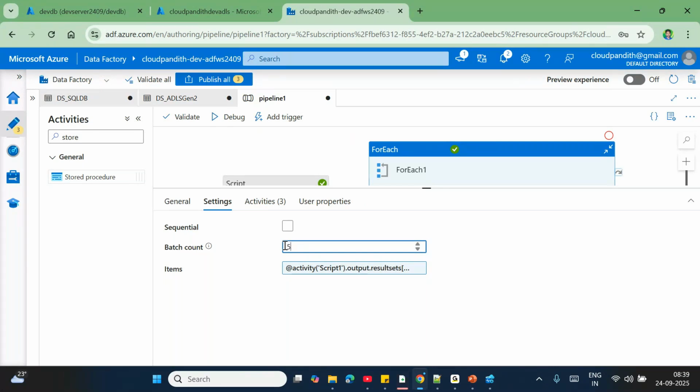But in real time, we will generally run 3 or 5. We won't run more, because in real time, not only our pipeline but other pipelines also run as per their schedule, so we cannot take the entire compute. That's why 3 to 5 tables will run in parallel in real time.